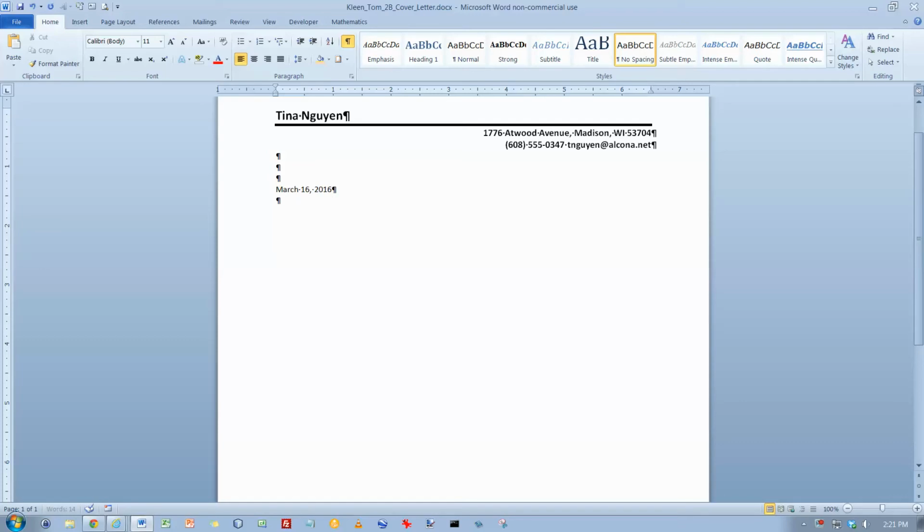Press enter 4 times and type the following inside address, but don't press enter after the last line. We'll do that. Okay, now we want to press enter twice to leave one blank line. And now we're on step 4, and we're going to type the salutation, Dear Mr. Washington, colon, press enter twice.